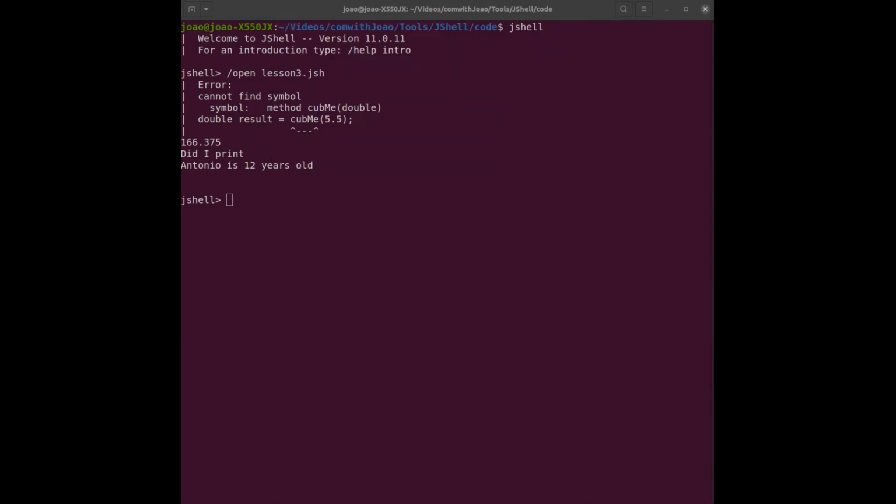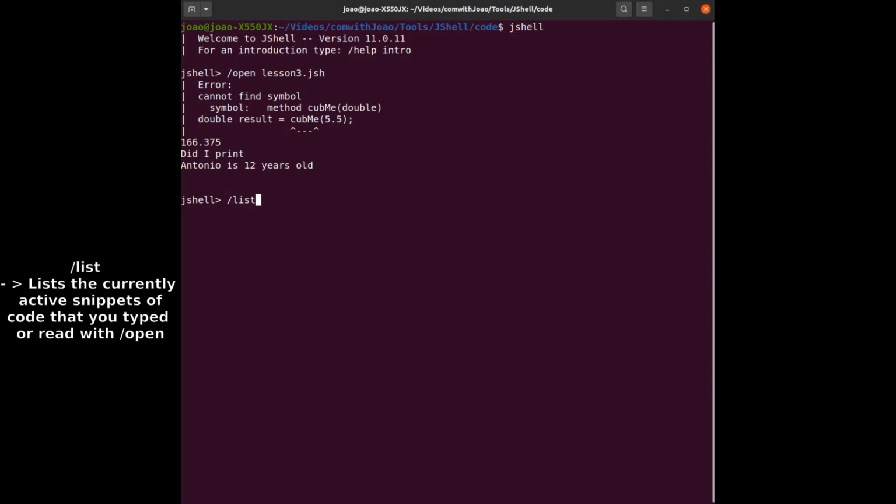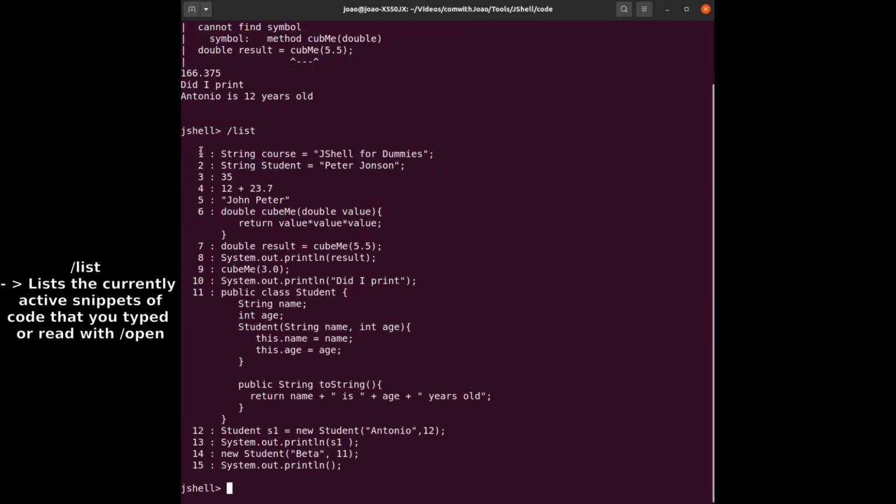But we've opened it. Next, I'm going to use the list command to list the current active snippets of the code that you typed or read in. In this case, I've read in from the file I just showed you. So I can just say list, and you'll see all the snippets indexed that I previously typed in lesson 3 that are loaded now.